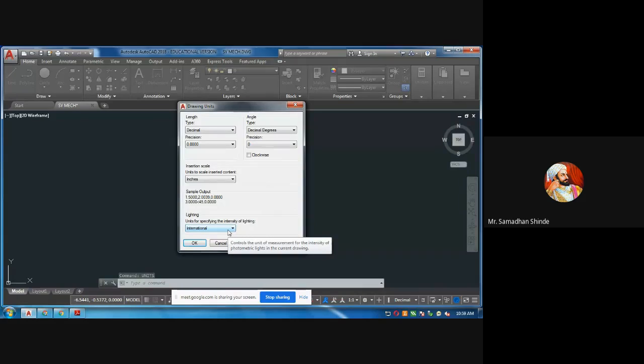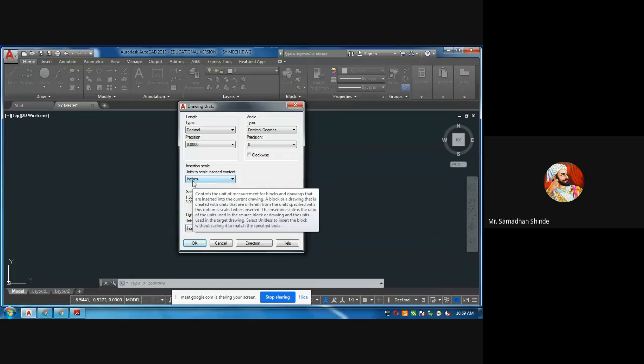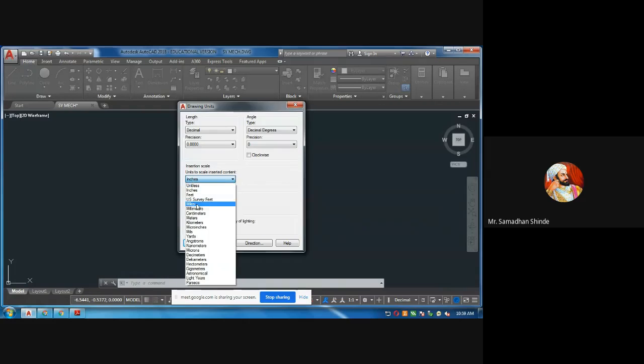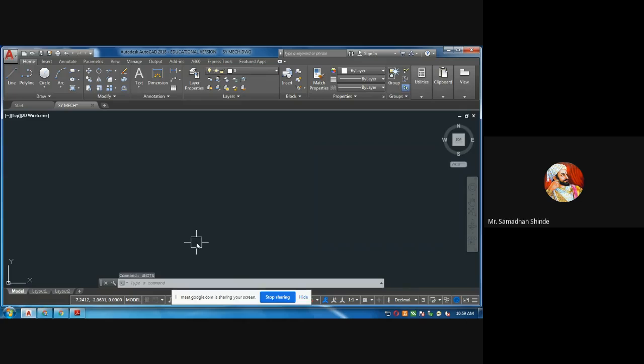Insertion scale. There is one option called insertion scale. Right now the units will come in inches. Suppose you want in, so all units are there. So required unit you can select like millimeters. Suppose you can select millimeters. Okay. So now all the units are in mm. All the dimensions will come in mm, like this. Okay. Now, so what we have done.